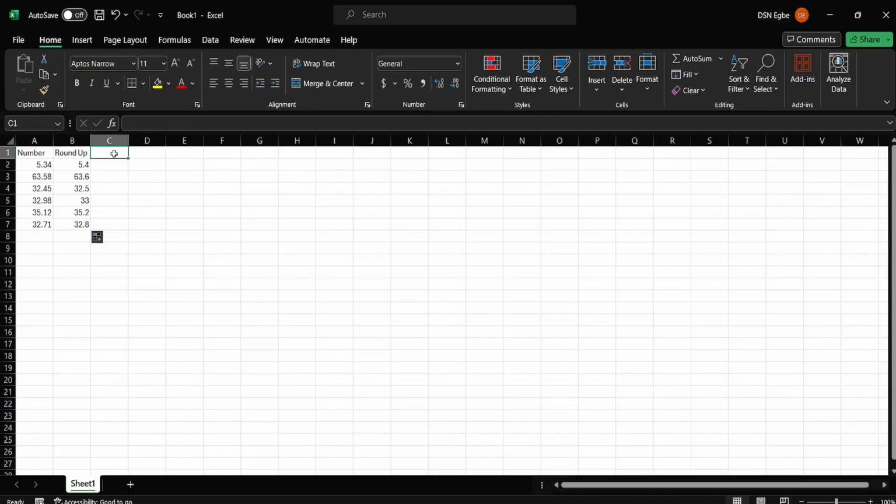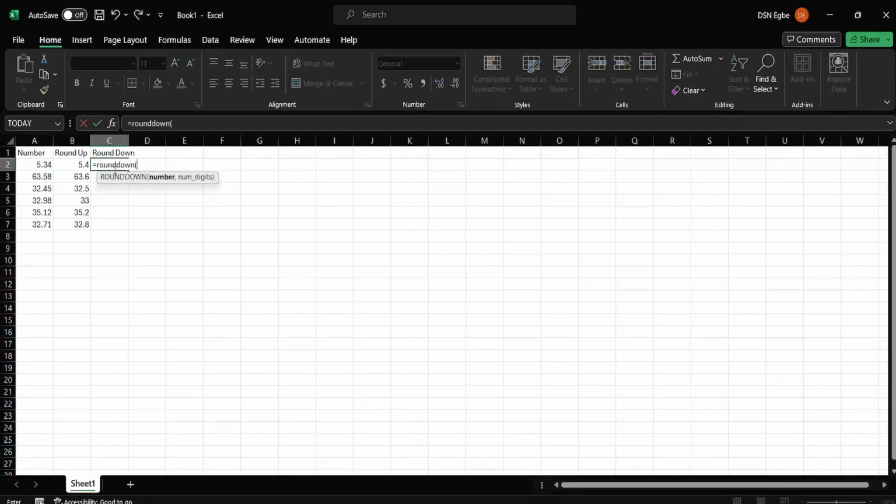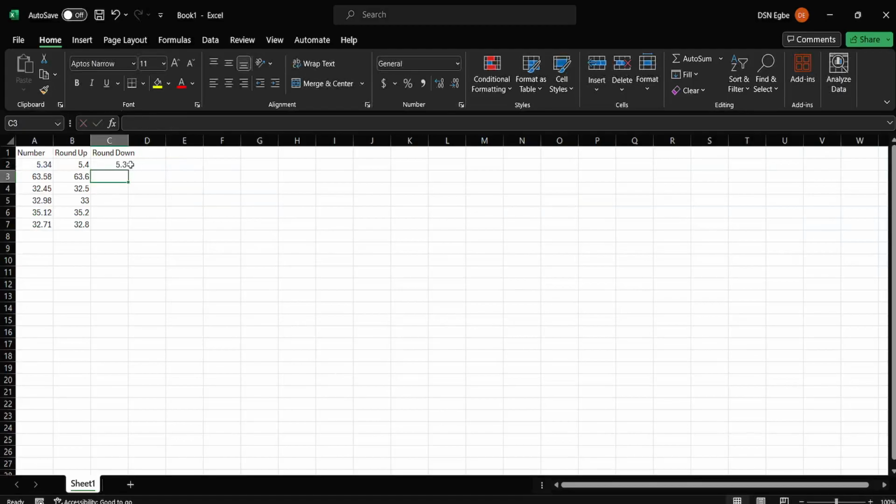So let's say we want to round it down. The function is also round down, and this is the number we want to round down, and we want it to 1 decimal place. So this is 5.3. And this is 63.5, 32.4, then 32.9, and 35.1, and all of that.